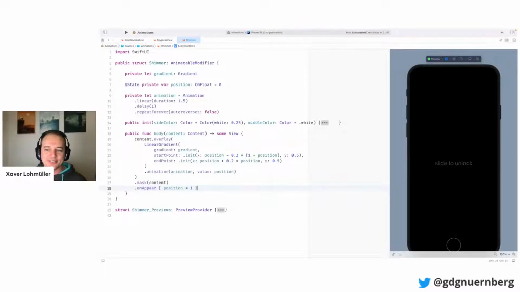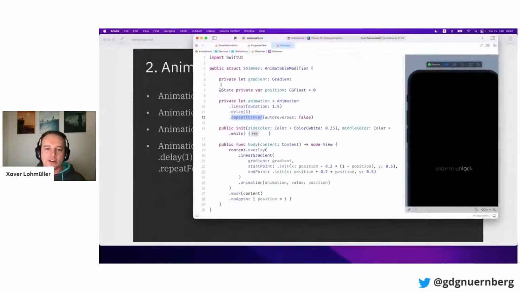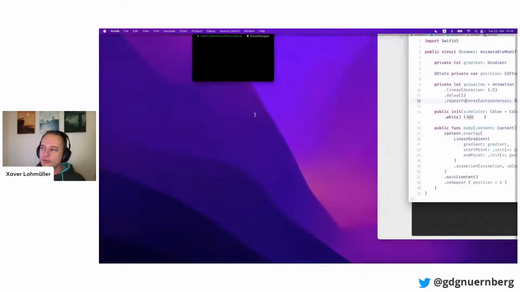But what you can do is have this onAppear modifier, and basically this one is called when you put the view on the screen for the first time, and this one sets the position from 0 to 1. So I'm thinking of this in terms of progress, from 0 to 100%. This one starts the animation, and the repeatForever modifier keeps it going forever. Those are everyday animations that I use frequently in my code.